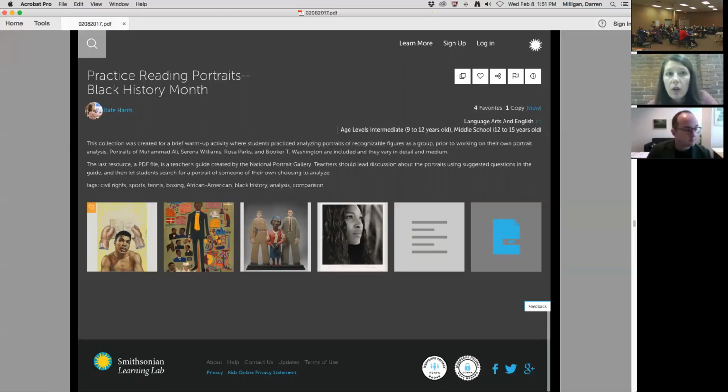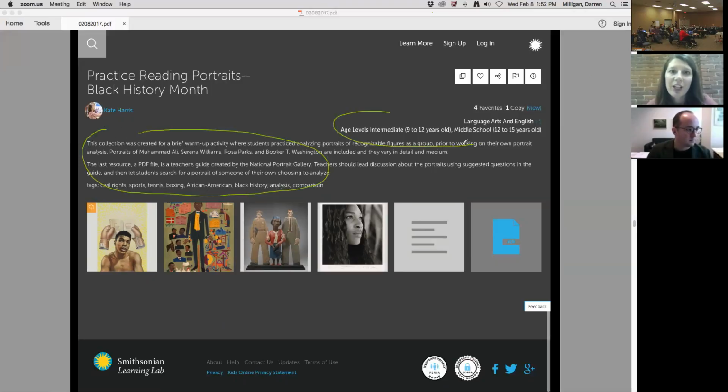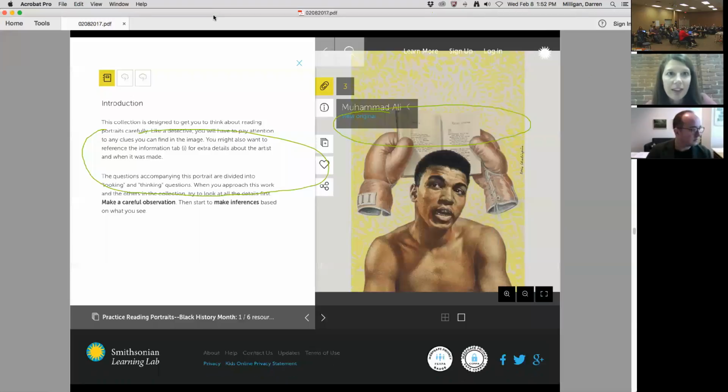Most of these collections also will have this description part that gives you an idea of how it might be used in the classroom, and they also come with some more information that will show you how to access later on, like what age level people imagine it for, what subject area, etc. All right, I think we can move on.